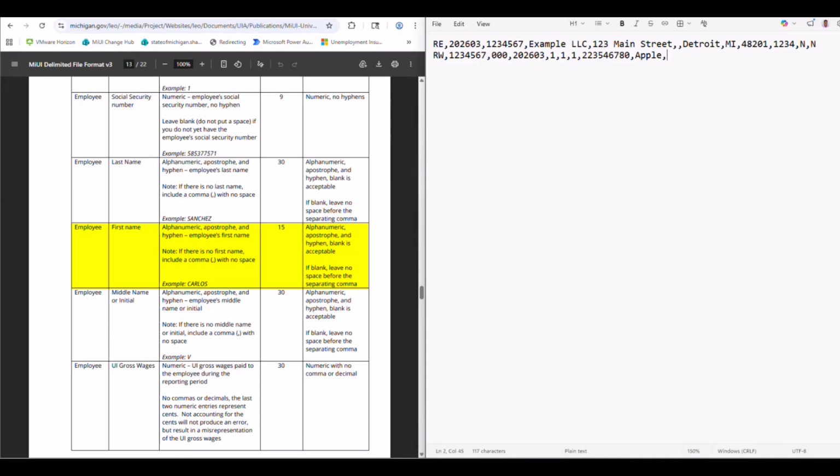Now it's time to enter in the first name. This field can be up to 15 characters long. If the first name exceeds 15 characters, just enter the first 15. Once again, if there is no first name, include a comma with no space. Note that while the system will allow you to leave blanks in place of the first name or last name, missing these details will result in a non-fatal error being applied for the record. You will need to correct this in a timely fashion or penalties may be assessed.